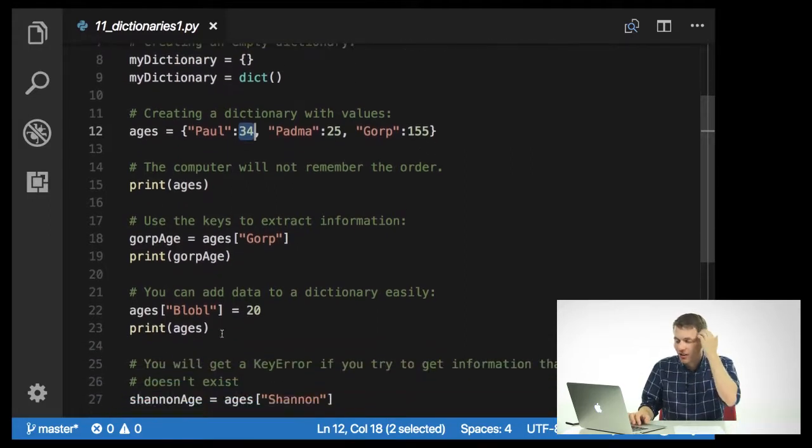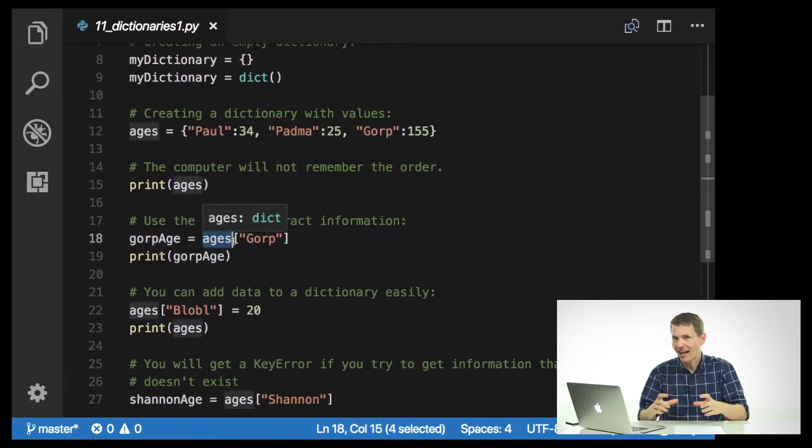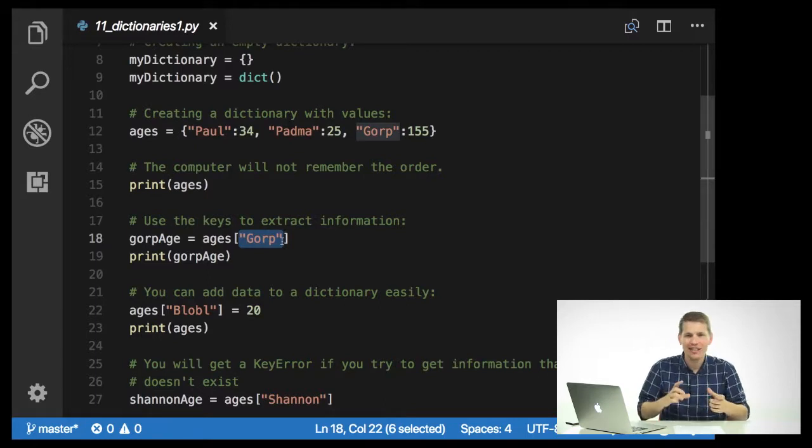So here, I'm just going to save in the variable Gorp age, ages, square brackets, Gorp. So essentially, like strings and lists, we're using these square brackets to get information out, but now instead of an integer, I'm giving it a string. And this string is going to return to me whatever value is associated with it inside this dictionary.